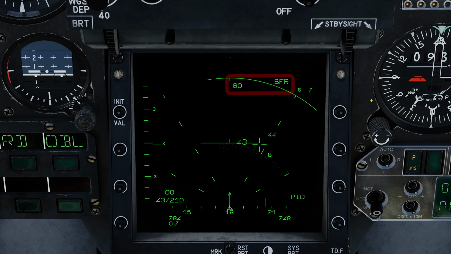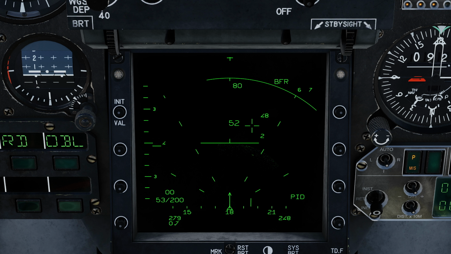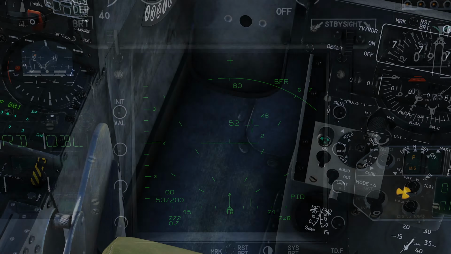I'm currently set to a range scale of 80 miles, but remember the BFR only works to approximately 40 miles. And what I'm looking for is a bright return arc which represents an object. So I think I can see one there at just below 40 miles. You see, as the radar passes over, a radar return appears. Something difficult to spot, but you just have to get used to knowing what to look for.